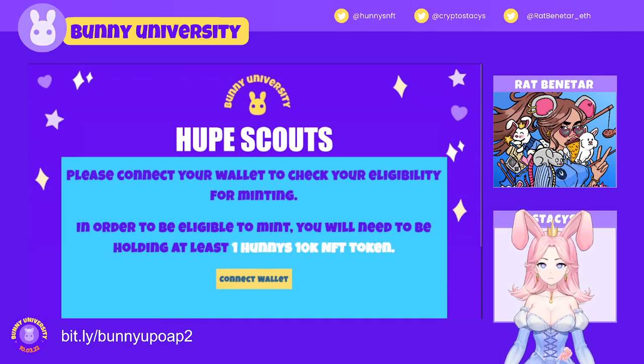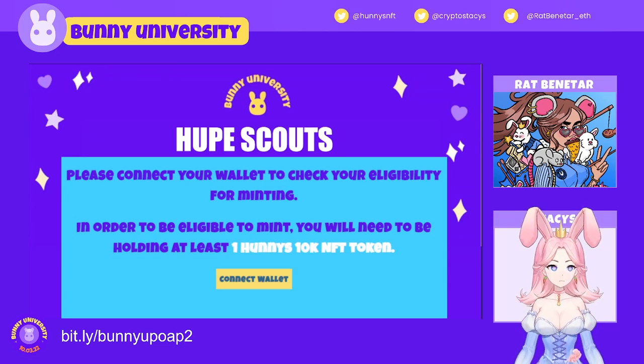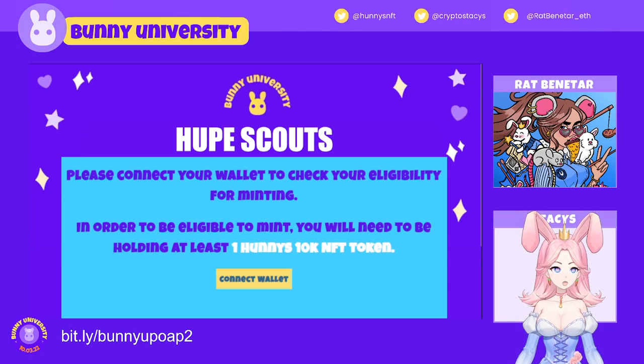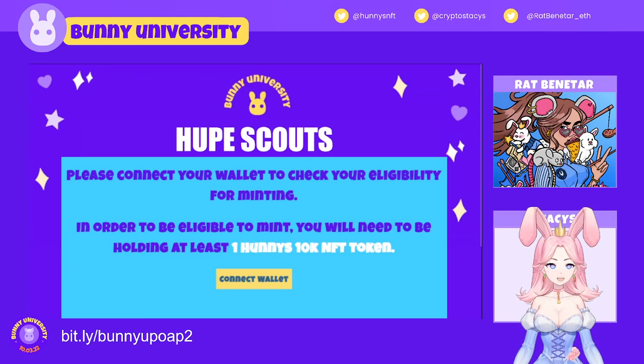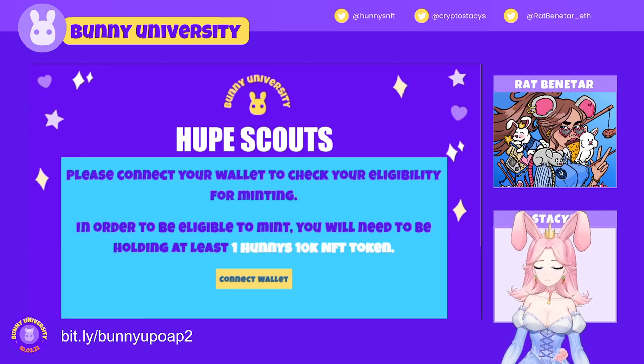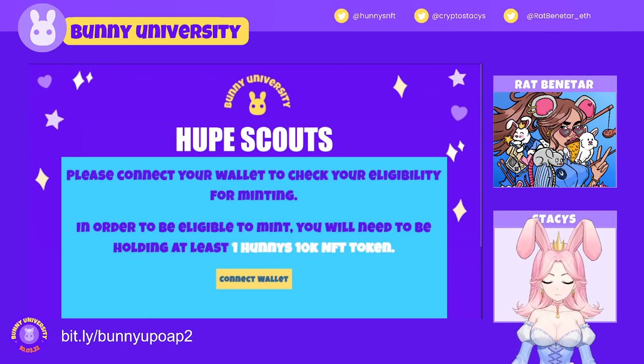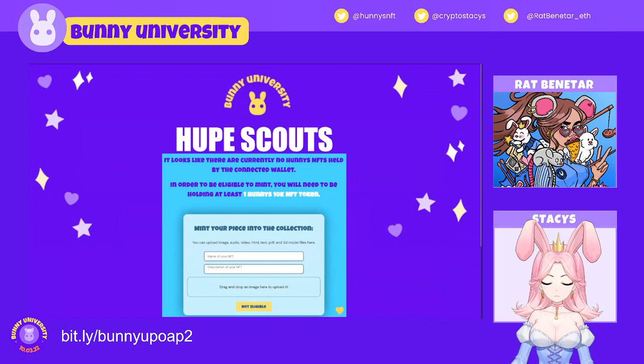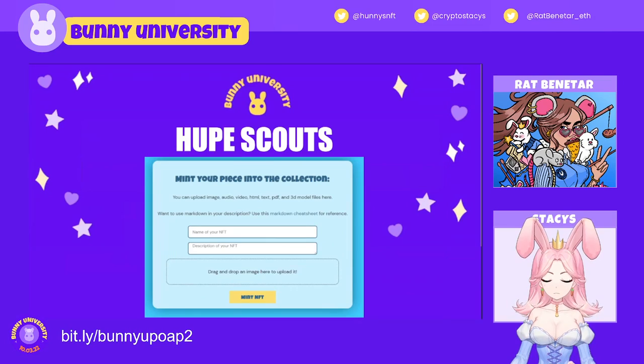The way it works is if you were to visit the website and you're not currently connected with your wallet, we do have a prompt asking you to connect your wallet. And it says, in order to be eligible to mint, you will need to be holding at least one Honeys 10K NFT token. If there are no tokens in your wallet, it will tell you that it looks like there's currently no Honeys held by the connected wallet, and once again prompt you to grab one before you can go ahead and mint. Otherwise, if your wallet does hold one, the interface changes and you are able to mint into the collection.